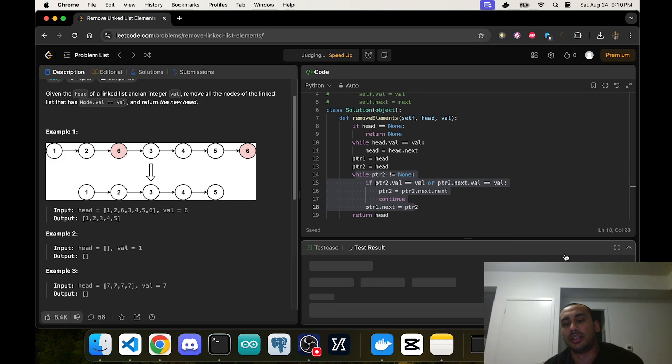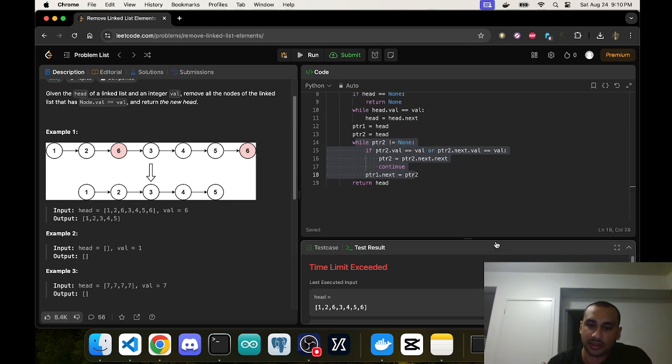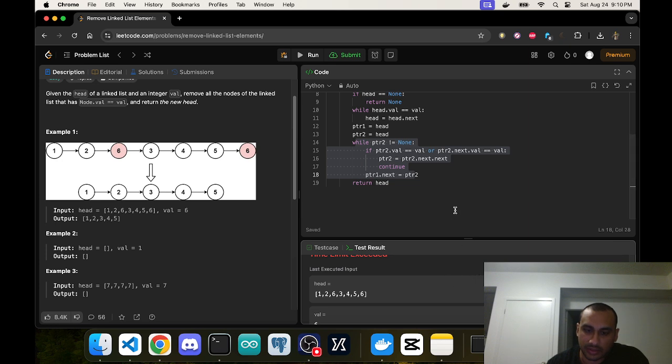Don't tell me it's an infinite loop. Don't do this to me. Time limit exceeded, okay. Val 6. Return head, that's the issue.